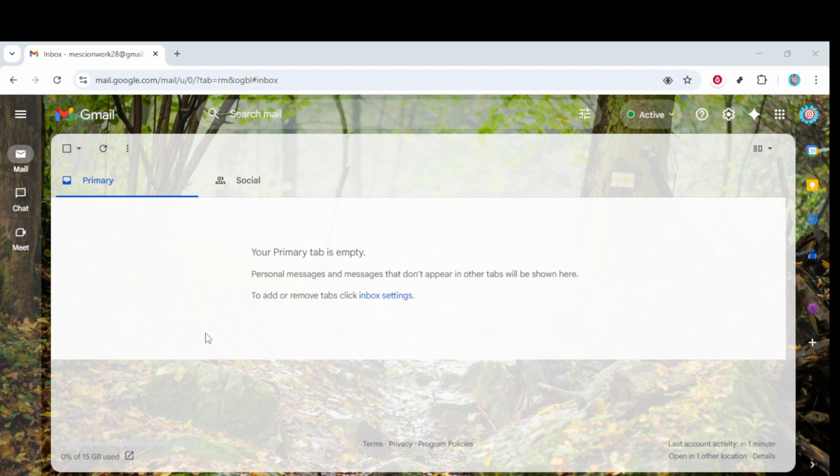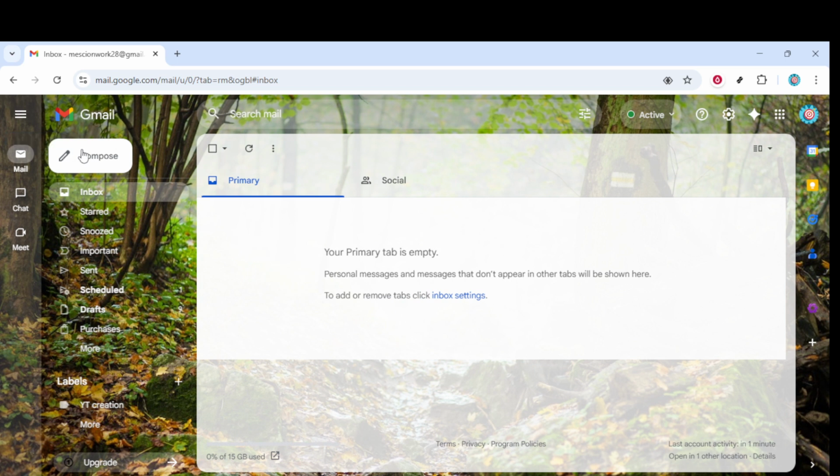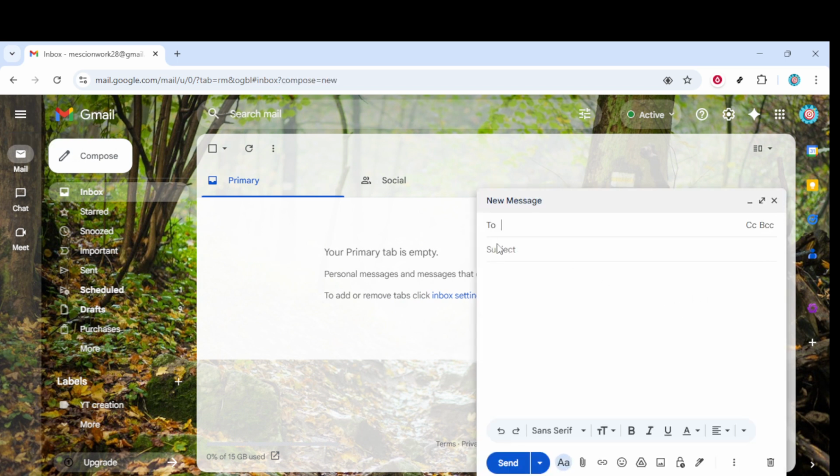Start by signing in to Gmail in your web browser. Once your inbox loads, look for the Compose button, usually in the upper left. Click it to open a new message window. You'll see fields for the recipient and subject at the top, and the main message area below.